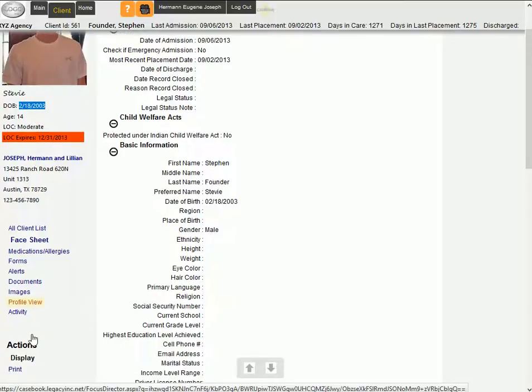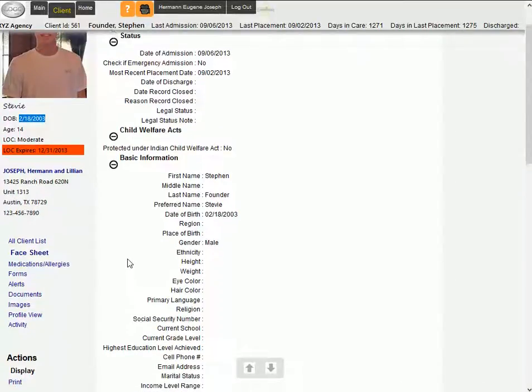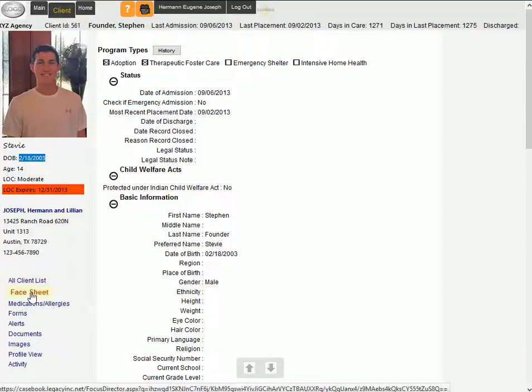have the capability of editing the face sheet, but we can, however, print the face sheet. So in our left link, we have the face sheet, we have a medications and allergies interface. Your agency may want you to use this interface to record medications and allergies. Again, there is a separate training video for medications and allergies.